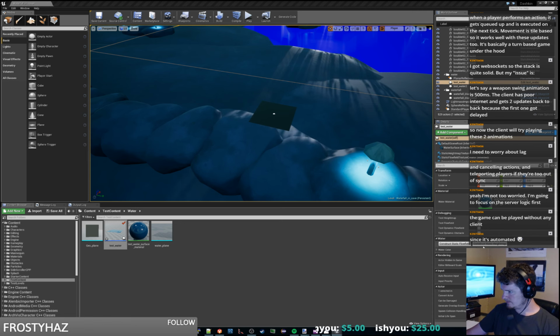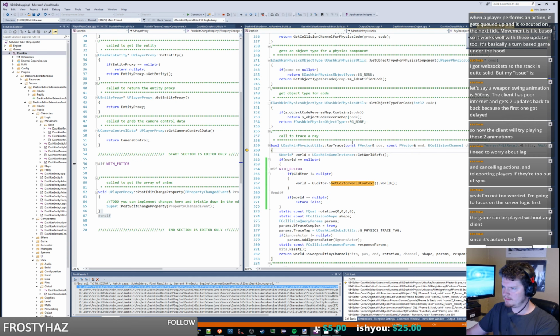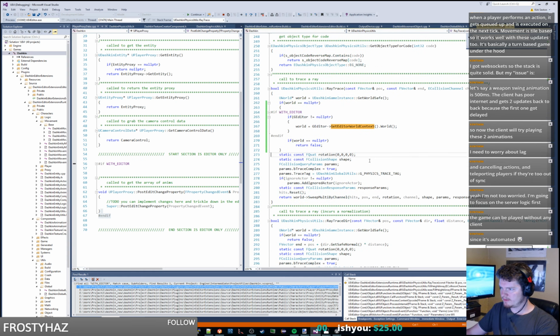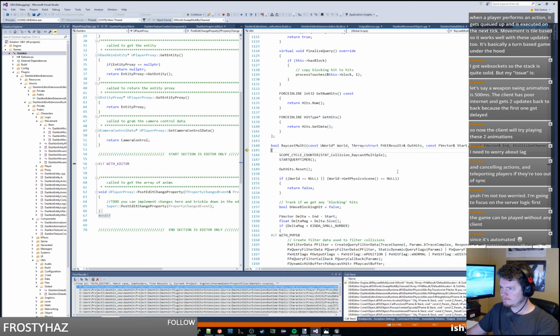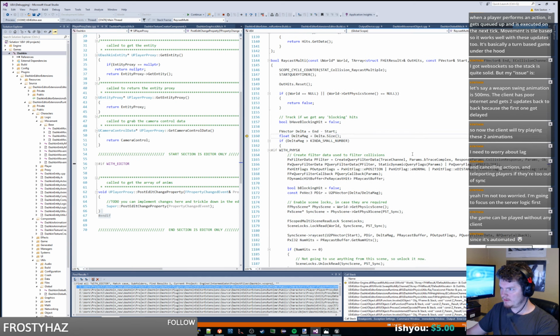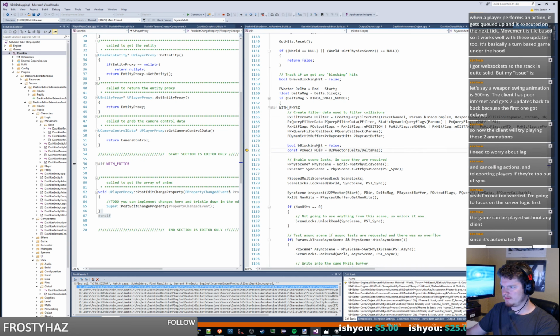I gotta kind of go into this, don't I? See if there's anything else going on here with the trace tag. Line trace, multi. World is not null. Have blocking hit, false. Delta magnitude 5. It's probably this 512 is way too short.